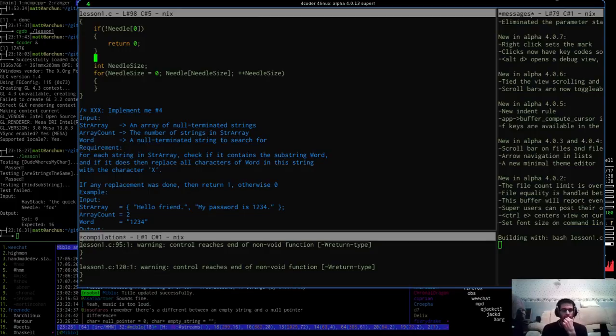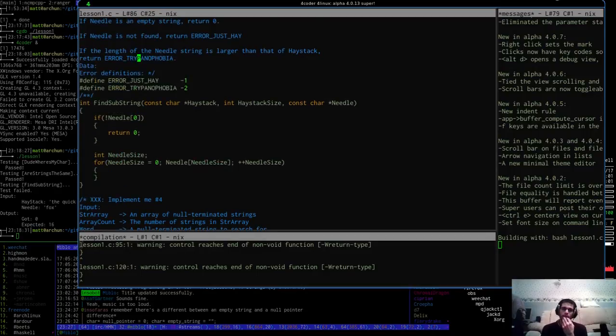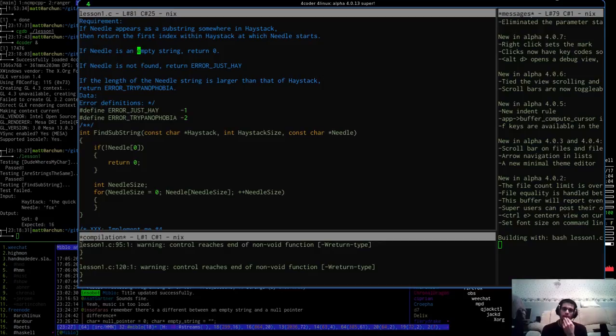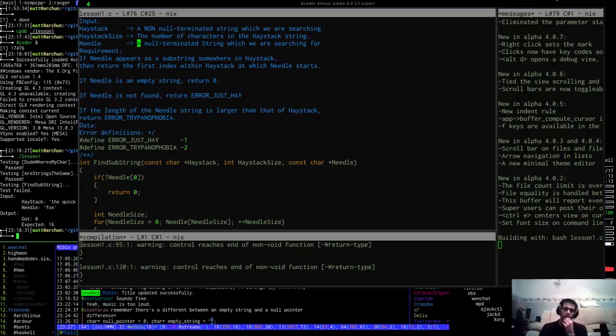Car null pointer is equal to that. Car empty string is equal to that. Ah, right. Okay. I see. Right. So it's not actually... Because the needles are null terminated. They are, aren't they? A null terminated string. So, if I understand this correctly, this is going to be empty.